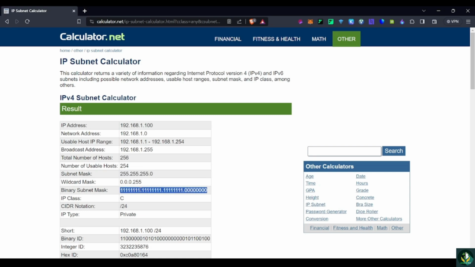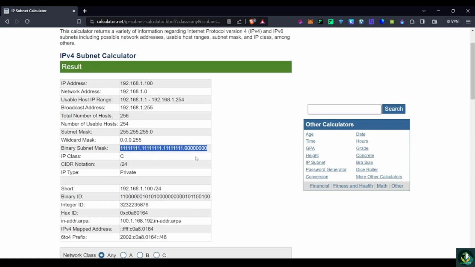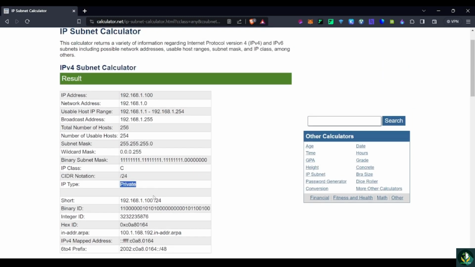The subnet mask can be written this way, all ones and then all zeros. And this is a class C IP address, and in CIDR notation you can denote it like /24. This is a private IP address, okay. So in this way you can calculate subnet ranges, broadcast addresses, and the number of hosts.